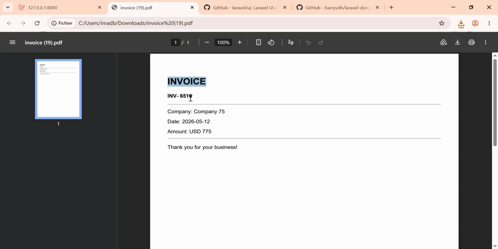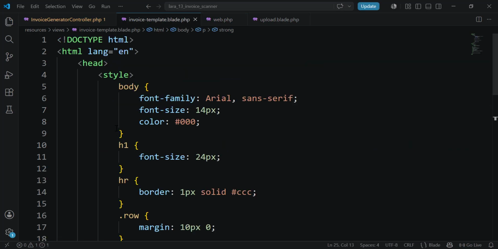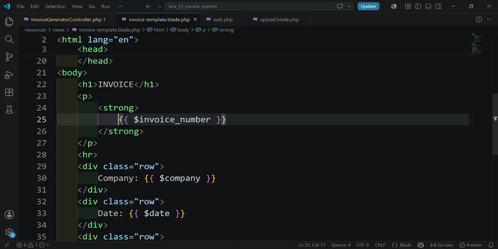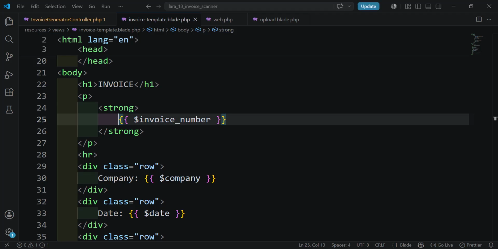Let's generate a random invoice to test the app, and here is our invoice. Let's open it. Here we have the invoice number, what we have added here. Okay, invoice number, the company, the dates, the amount, and thank you for your business. Okay, so now we are done with the generating random invoices.